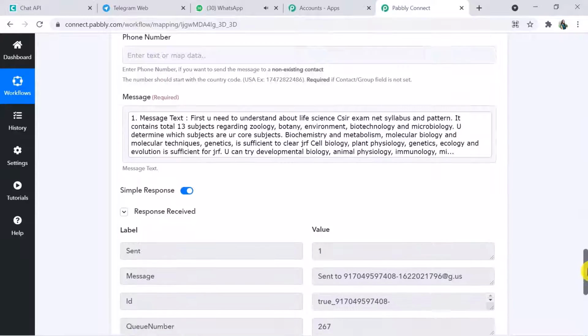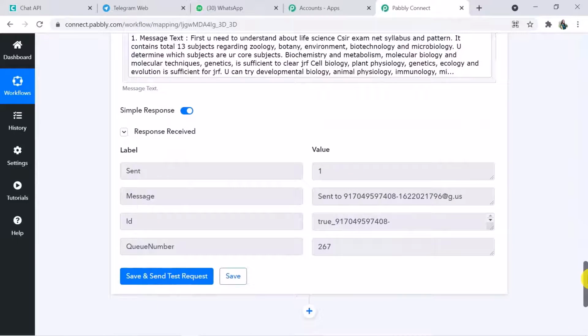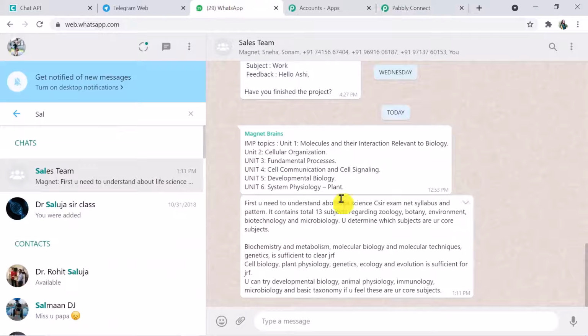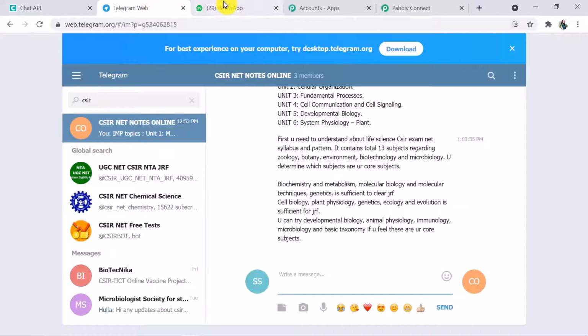So we have sent the message, and let me check whether we received it on WhatsApp or not. It shows sent yes, the message, ID true, and this is the number. So this is showing that it was sent successfully. I'm going back to WhatsApp and we'll see. Here we have received this message and it is exactly the same. So that's how we have successfully connected Telegram with WhatsApp.